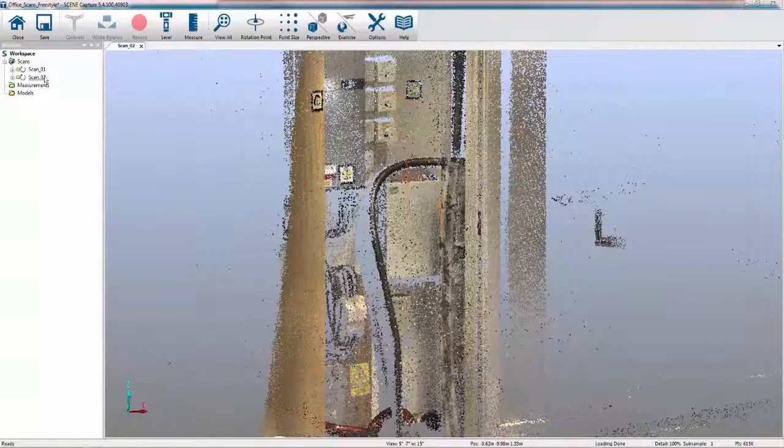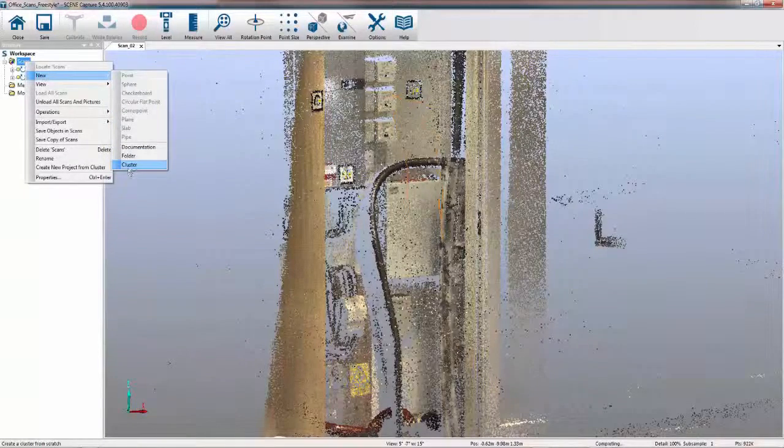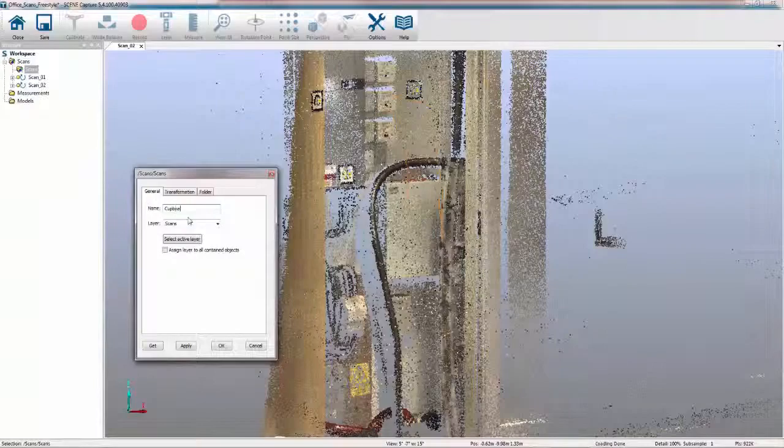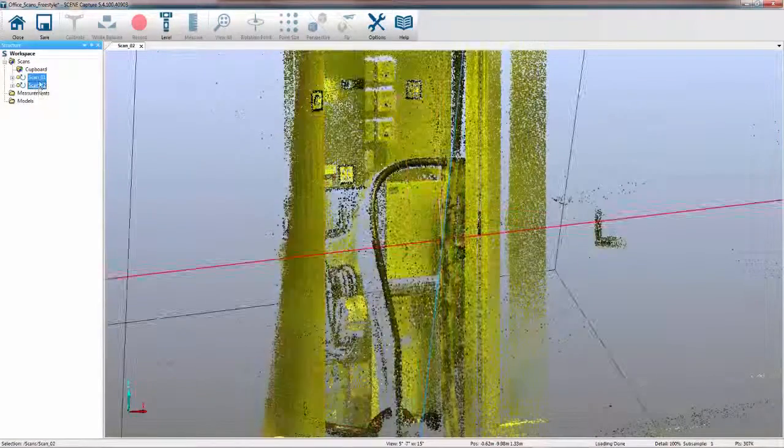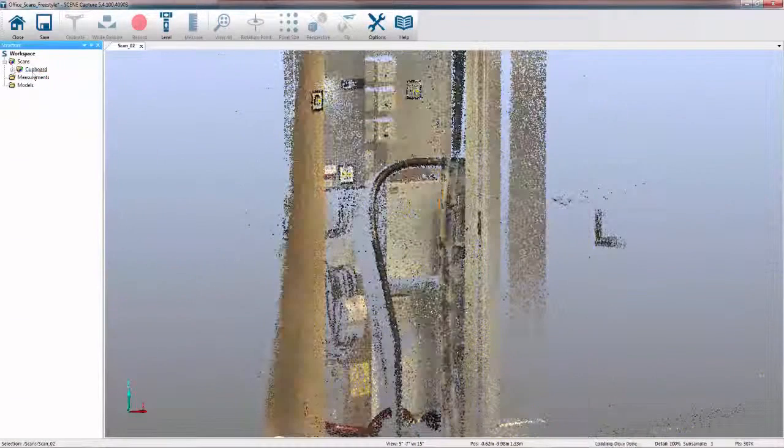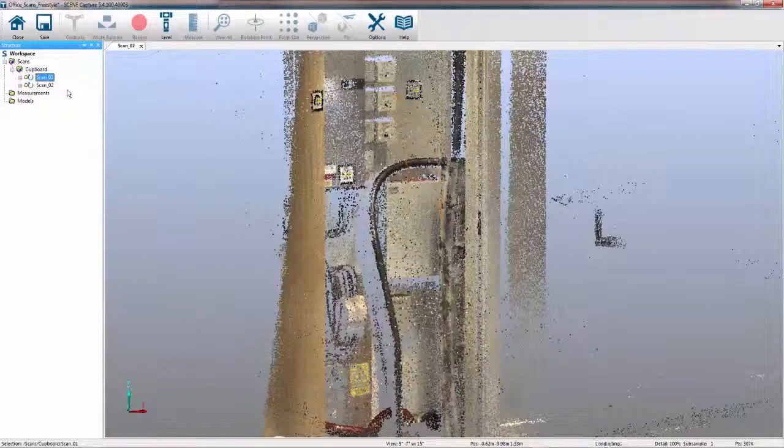So first off, in the same way as we would do in FARO Scene, I'm going to create a new cluster. This cluster is going to be called Cupboard. Click OK. And I'm going to pop scans 1 and 2 into that cluster. If I don't rename the scans in Scene Capture, then when I bring them into Process and ultimately FARO Scene, once they've been processed, I can't change the name.